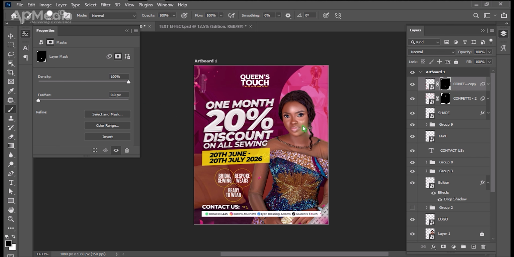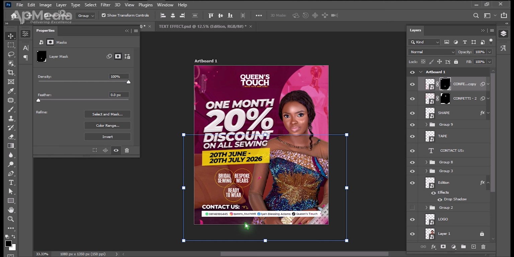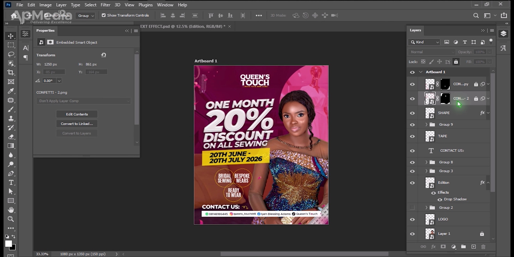Okay, so let's use the same layer mask and cut some parts. So I think we have this. Okay, so now we can just do some little effects on top to give the whole design a clean look.